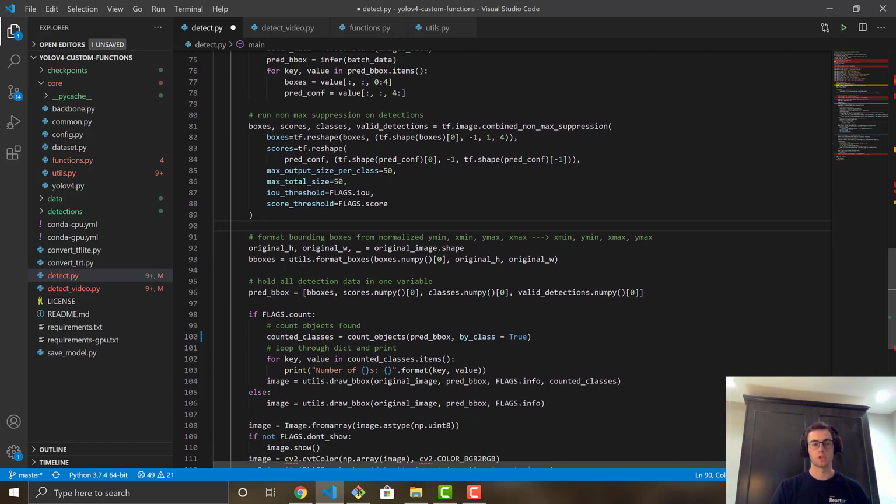So I've created a function to format the bounding boxes because originally they come out of this detector in a normalized version. Normalized means it's a ratio so that you can scale it independent of what the image size is. And it came back in ymin, xmin, ymax, xmax.